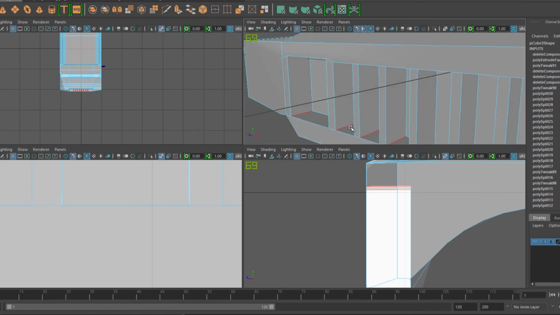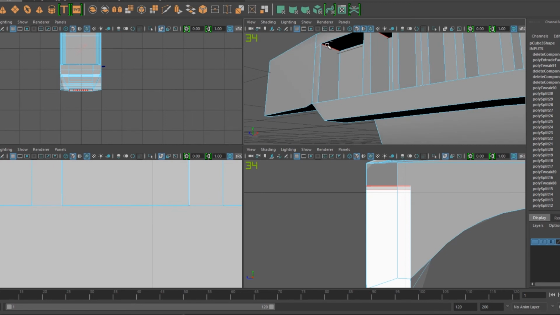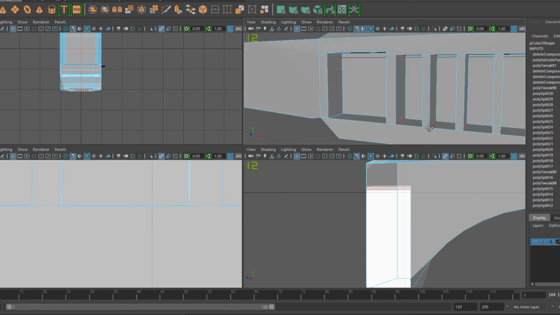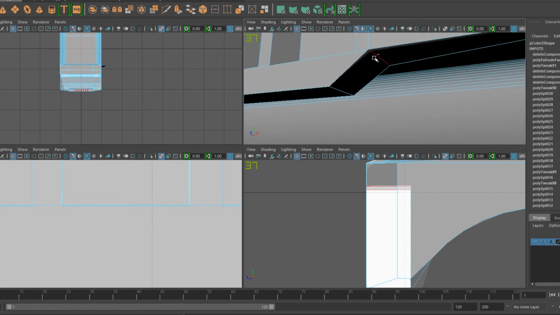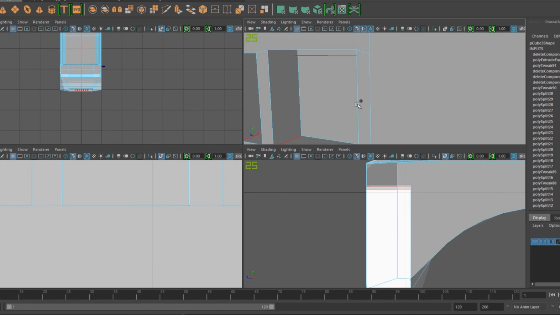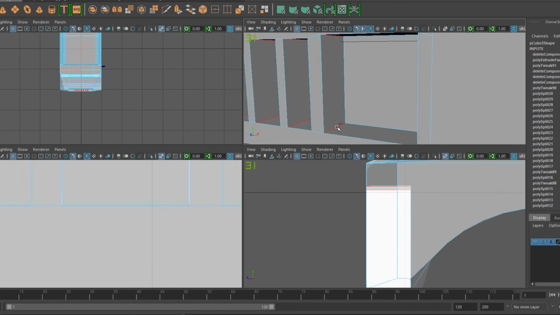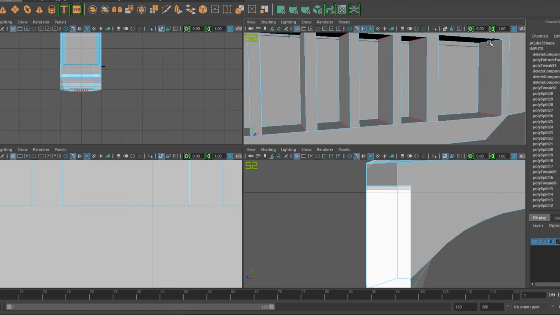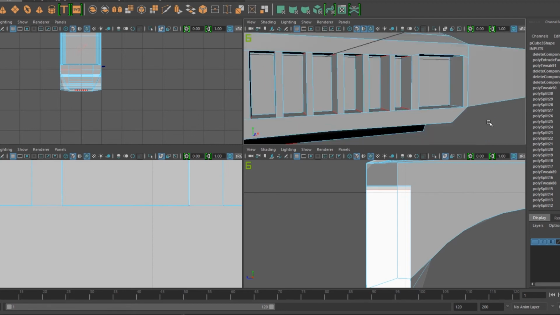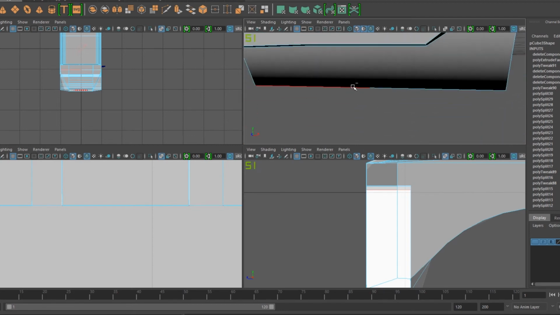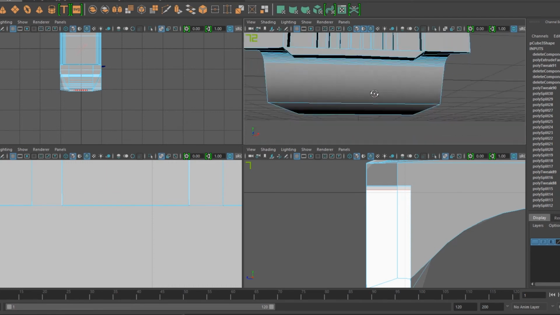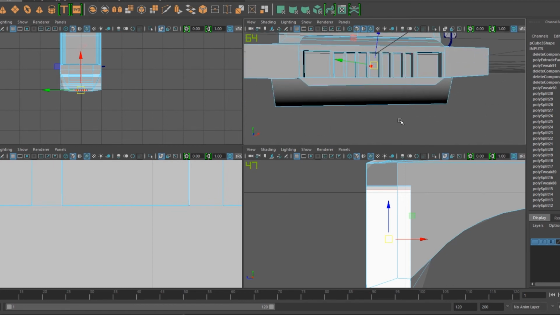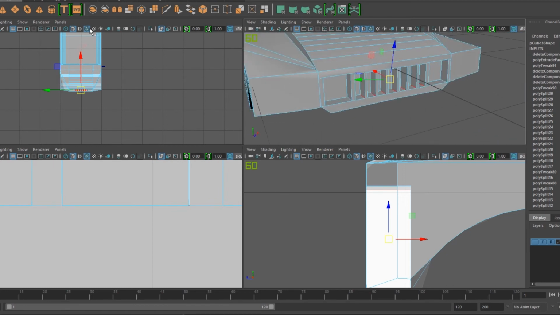This edge. These edges. Maybe more here. That one. There we go. Oh, wait. Not sure how that got selected, but it did. Oh yeah, there we go. All the things that I want.